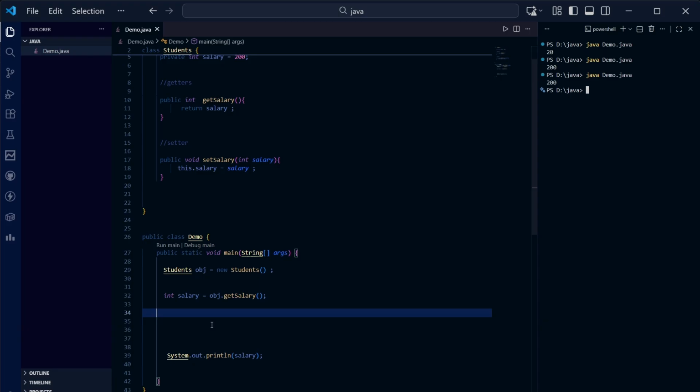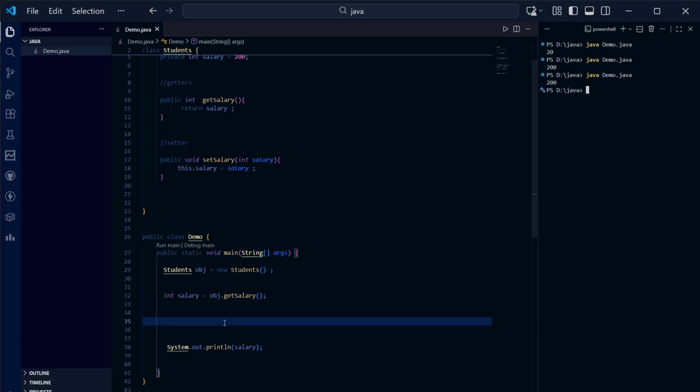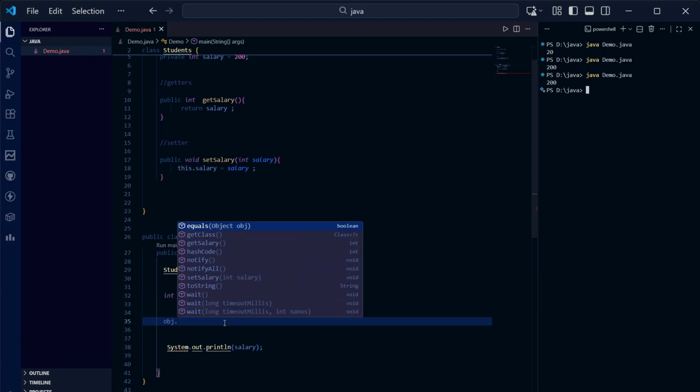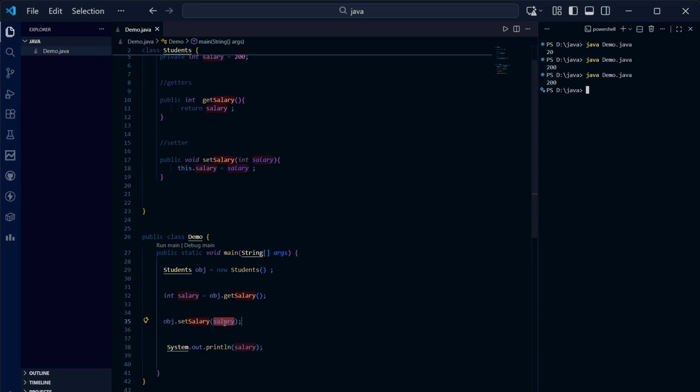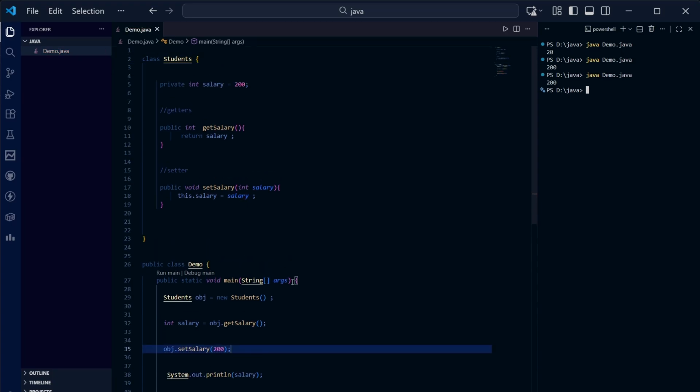Suppose I want to see whether the setting works or not. So simply I will say obj dot set salary. In this I am going to pass an integer, that is 200. Basically that will call this method and it will set the salary.